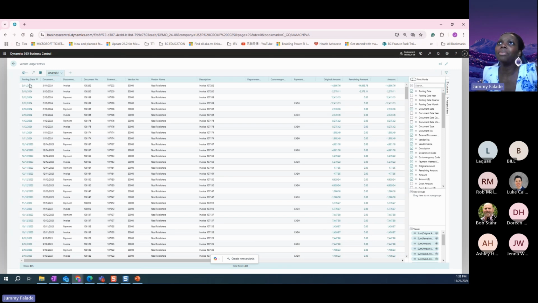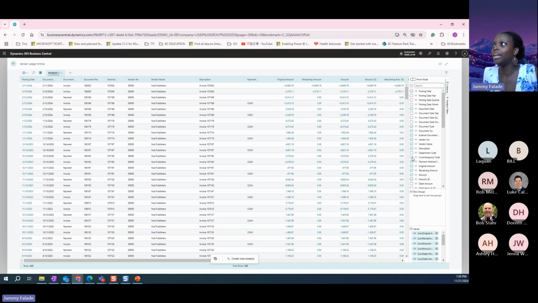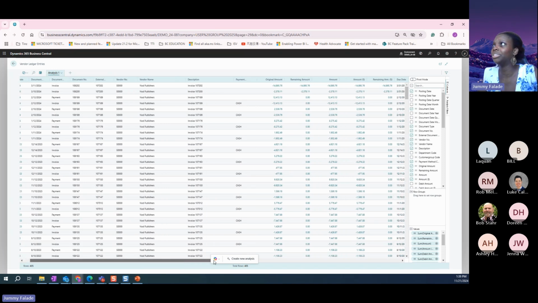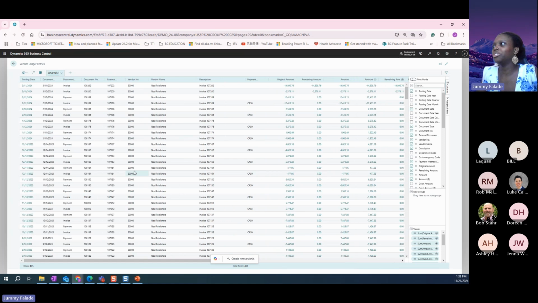So let's talk about this real quick. I can see my posting date, document dates, and all these other columns in here. I can remove columns I don't need to see. For example, if I'm not really using any of my dimensions, I can uncheck those boxes here. Unchecking the boxes removes the column that you don't need to see. You can uncheck as much as you need, but let's go ahead and focus on filtering.